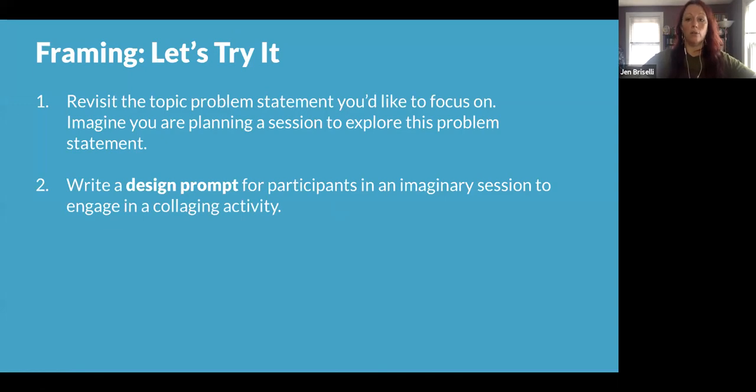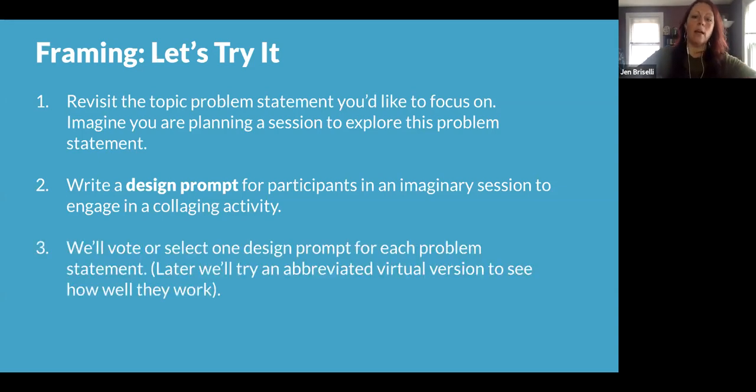So we're all going to basically pretend that we're planning a participatory design session around the topic that is one of the 3. So you'll pick one to focus on, or you can do one for each of the 3 if you want. I'm going to take those Post-its and move them into the boxes shortly. So we're going to do a participatory design session focused on the topic at hand. And within that, one of the activities is going to be a collage activity, and we're going to write the design prompt for that collage activity.